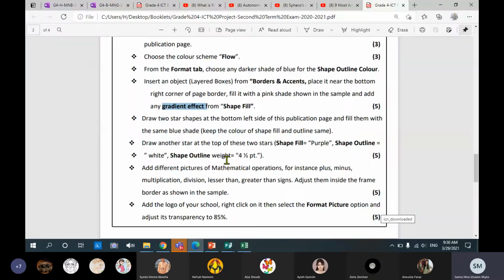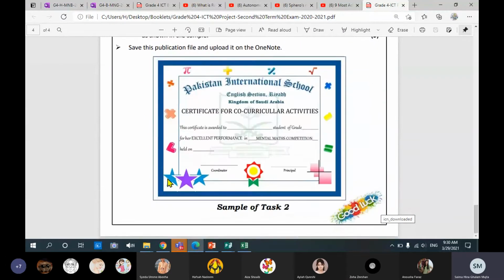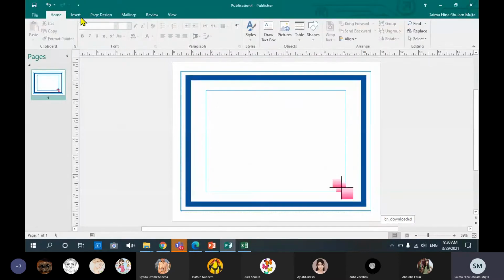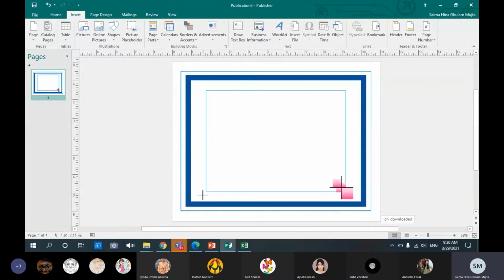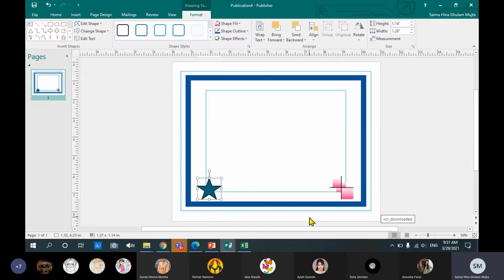Now let me go back to the ICT project, and the next step is we have to draw two star shapes at the bottom left side. Now guys, we are going to work on this side. Come back here in the publication and insert shape. What shape we are going to add? A star shape. Draw a star over here at this corner, put it at its right place, and then you can adjust its position with the help of arrow keys.